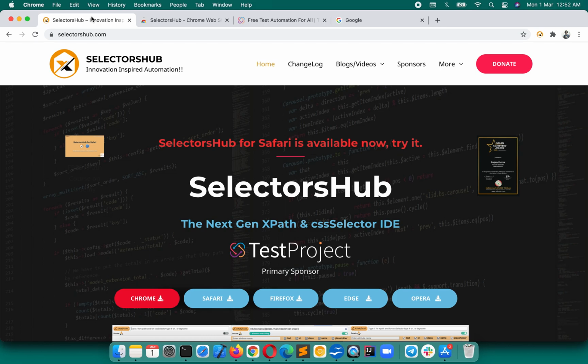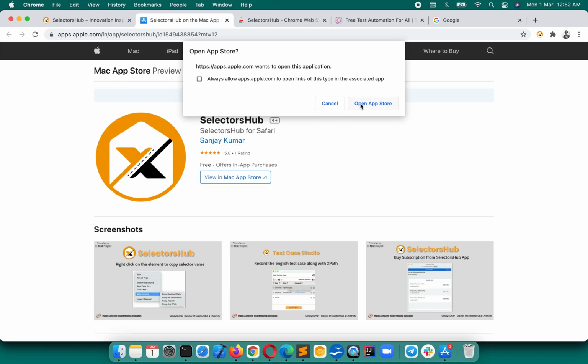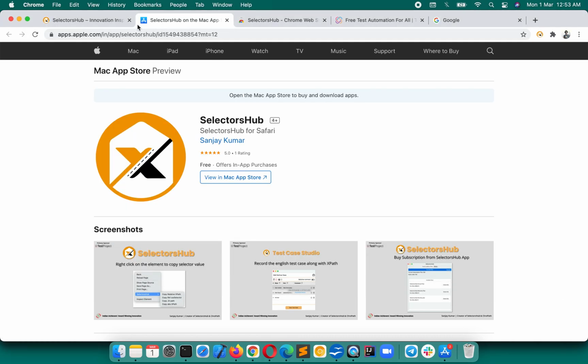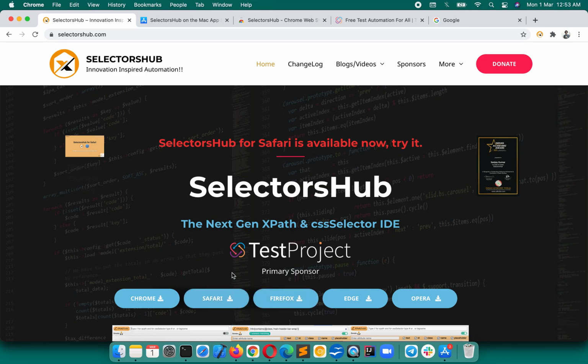If you want to install for any other browser, like on Safari, click on Safari. It will ask to open the App Store, and from the App Store you will get the Get button. Actually, I have already installed it, so that's why it's showing this download again from the cloud. For any other browser, it's the same as I have shown you on Chrome.